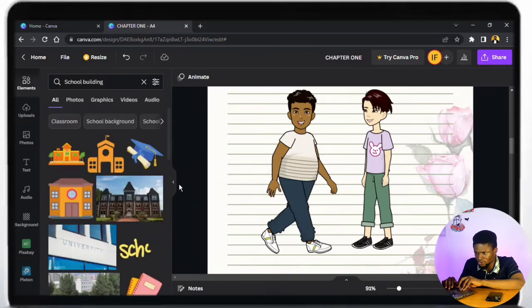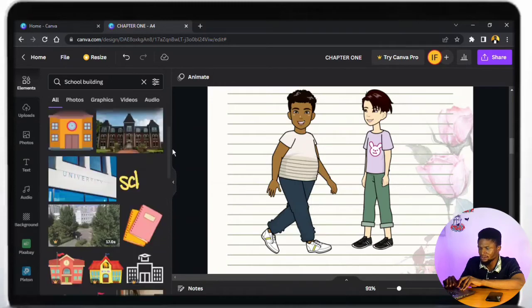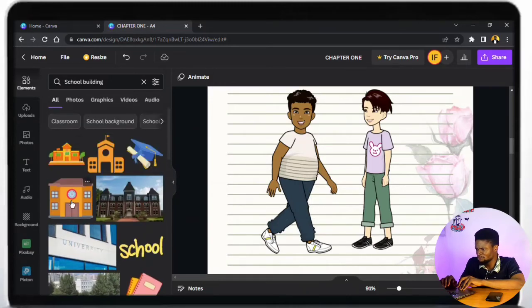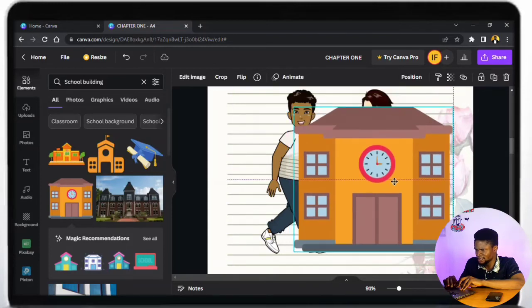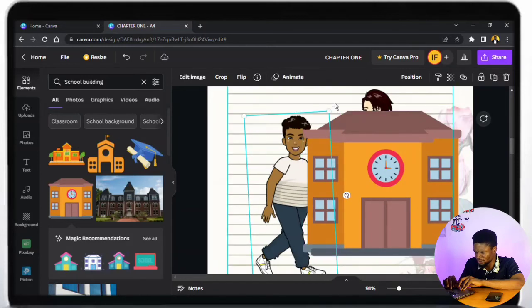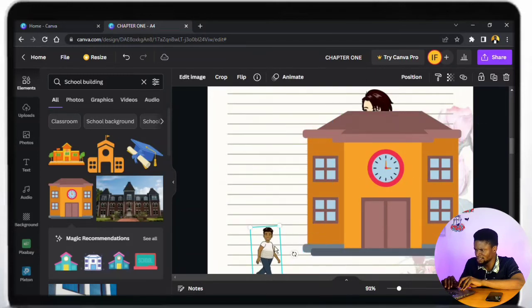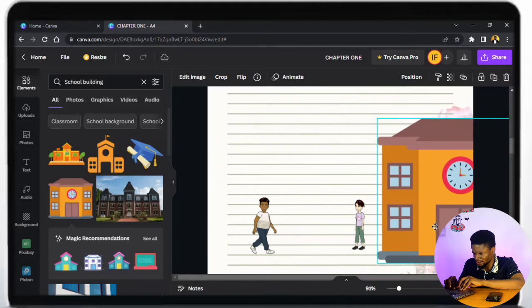So make sure you don't use any that has this sign. That means it's a pro element. Okay, so let's use this and try to make a school. Let's keep it right here, and then that means James will have to be small. Maybe they met here, and then this is Jane as well. So they met right here around their school.